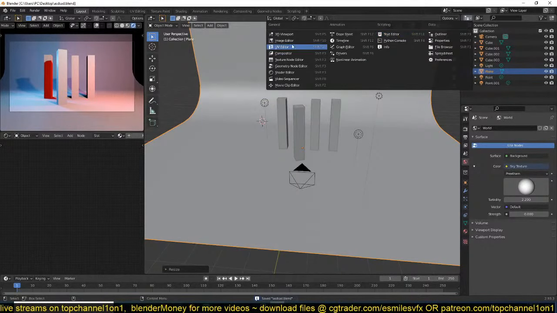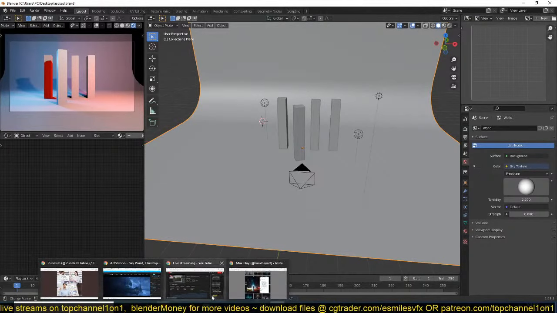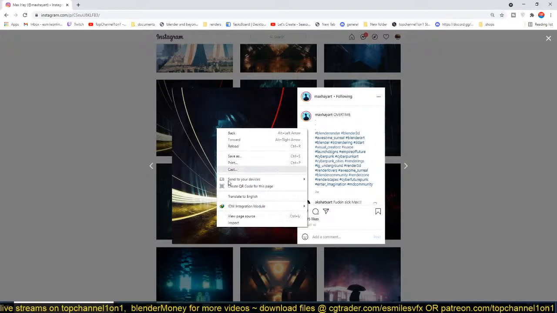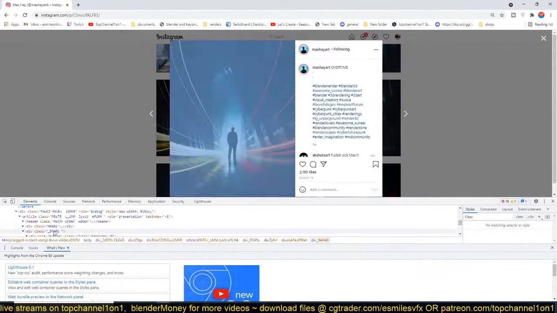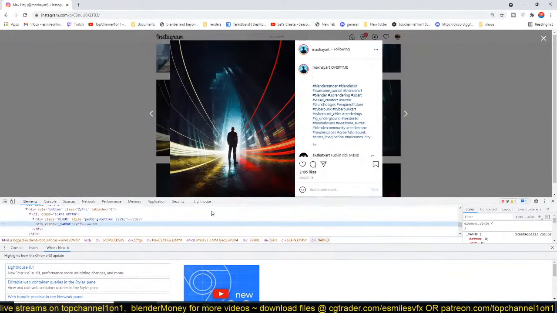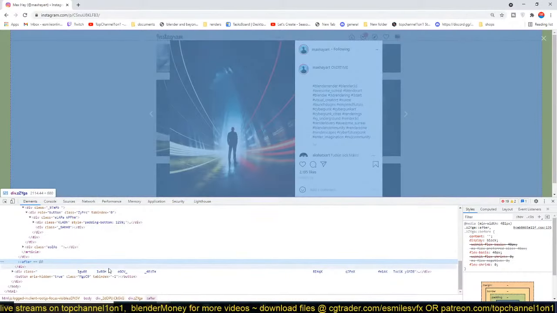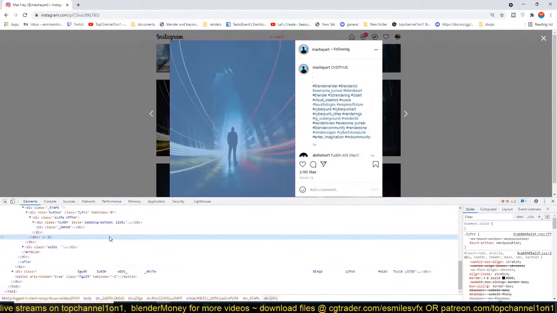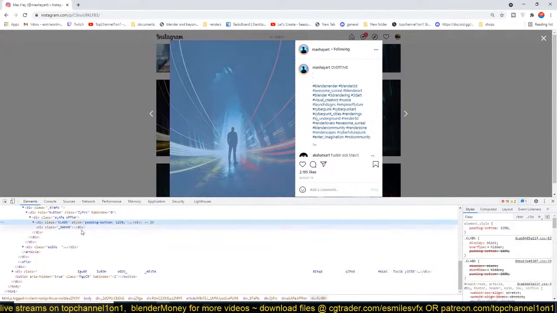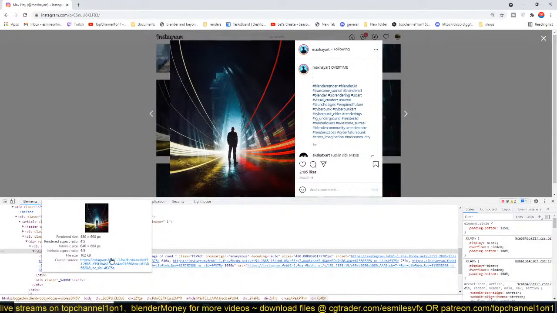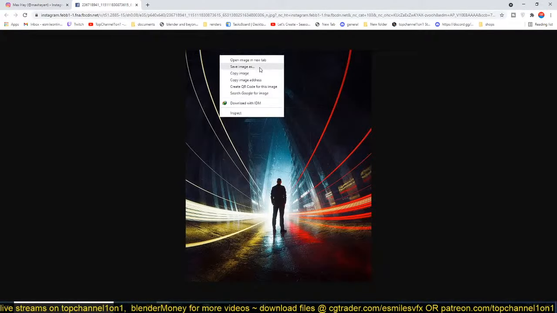So if you guys are just getting here, what we're trying to do is, let me see if I can get this image. Just go into inspect and see if I can grab this image. It's in here. Somewhere in here. Okay, so it's here.